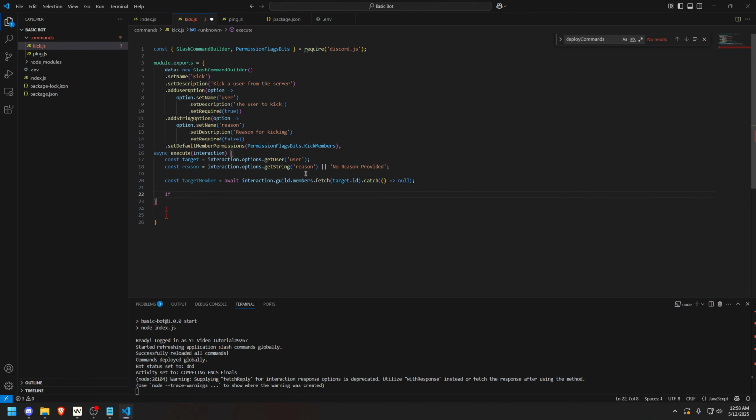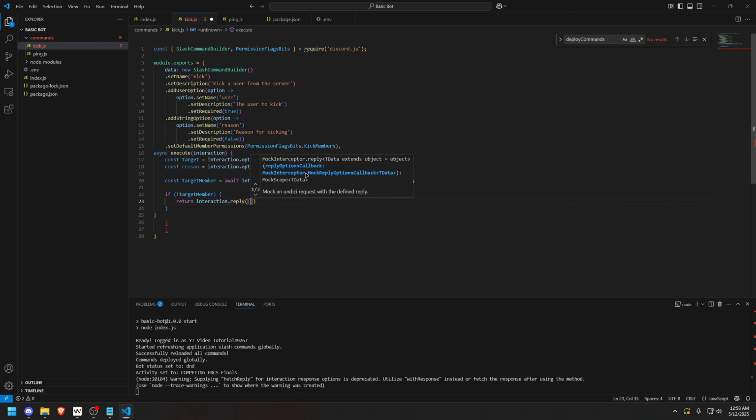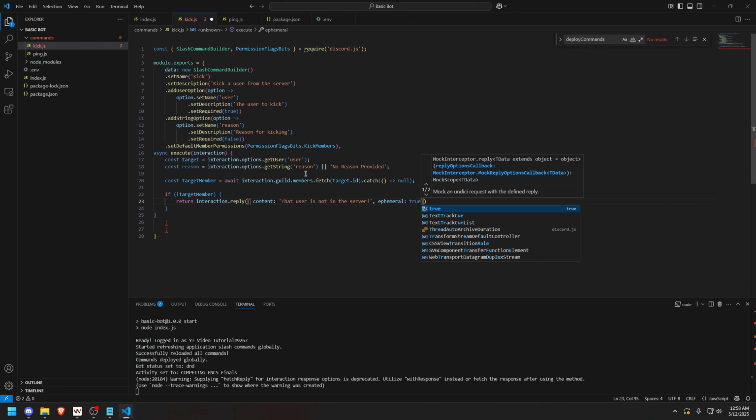Next we can do if, and then a not target member. So for a missing target member, return interaction.reply. Open it up just like so. And content, we can say that user is not in the server. Ephemeral, we can set that to true.